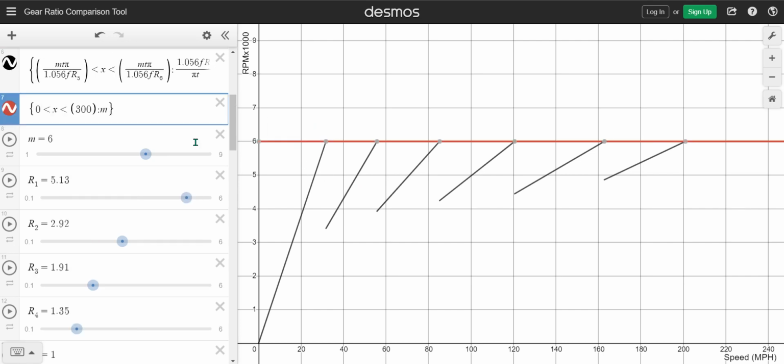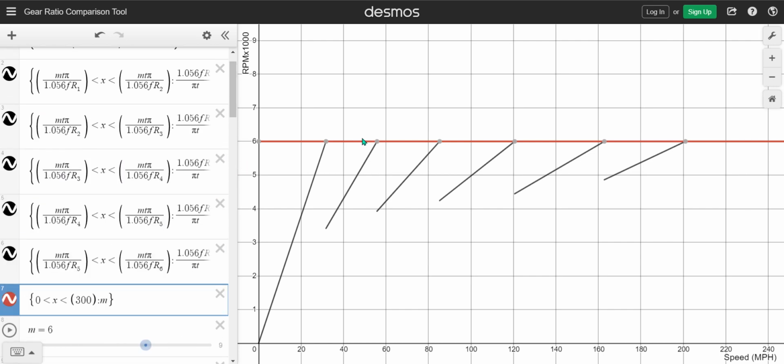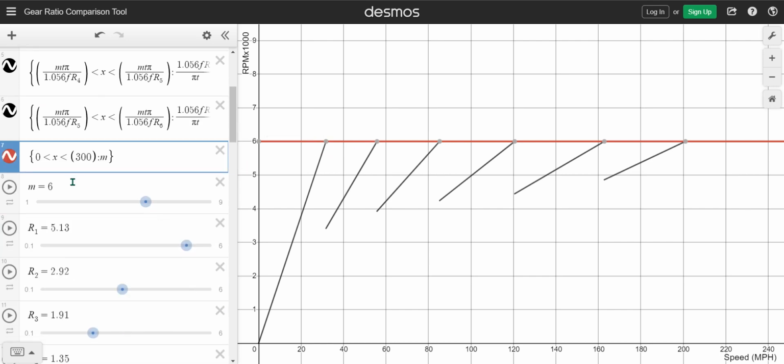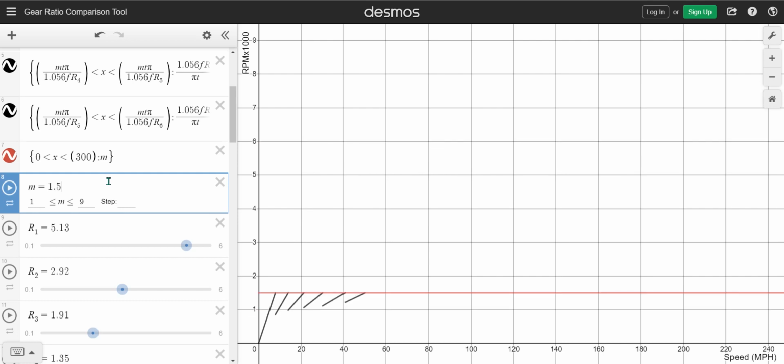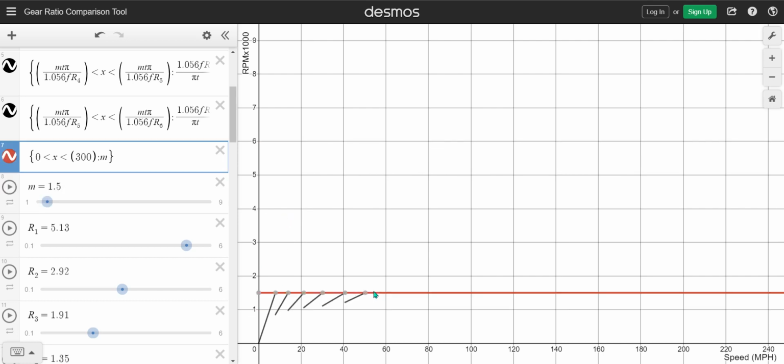So again, if you want to see what it makes at 1500 RPM, you just enter 1.5 for the red line, and then with this, it'd be 50 miles an hour at 1500 RPM.